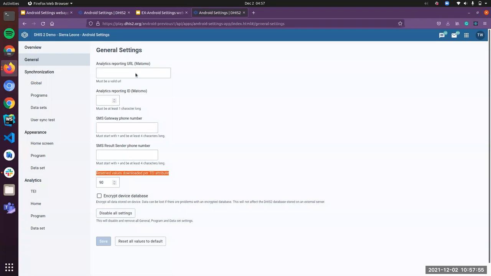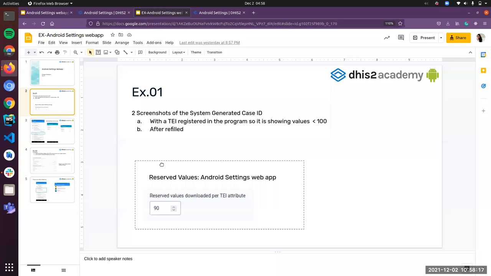And if we want to change the number here, well, in this case, you are not going to be able to change it because the user is not allowing it. But you can take a screenshot of the number that it says for reserved values.